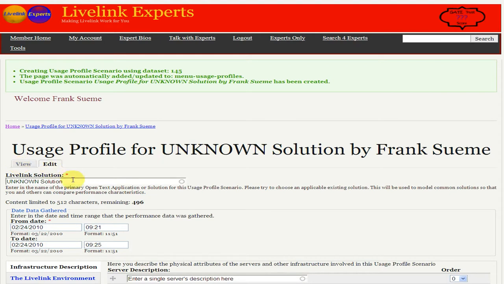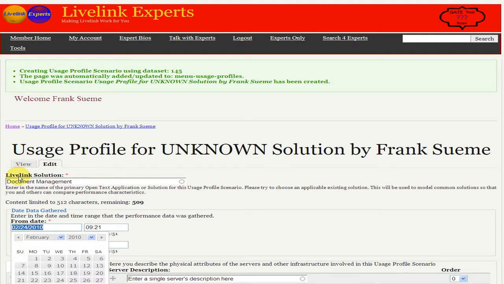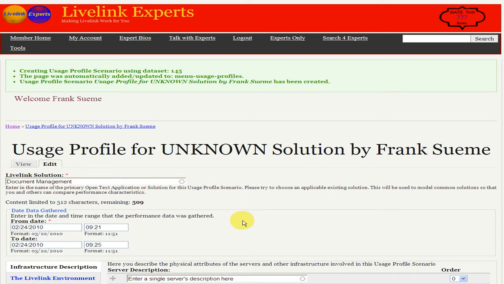Now, every Livelink solution or every Livelink system has a solution involved, whether that be something like document management, records management, email archiving, or what have you. Perhaps it's more than one system, but what we would like to see is the solution that most accurately describes your system. And this will try and map to existing words and solutions that other people have used, and we encourage you to try and find a mapping one that exists rather than create a new solution yourself. The next fields are the to and from dates that the data set was gathered.